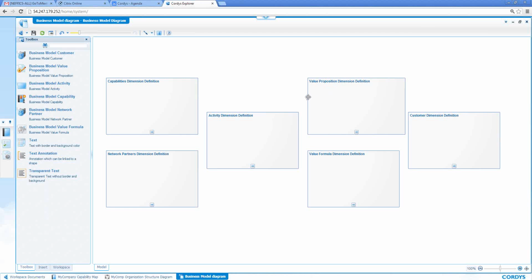These dimensions are value propositions, you see them here, customers or market segments, activities, capabilities, network partners, and value formulas.